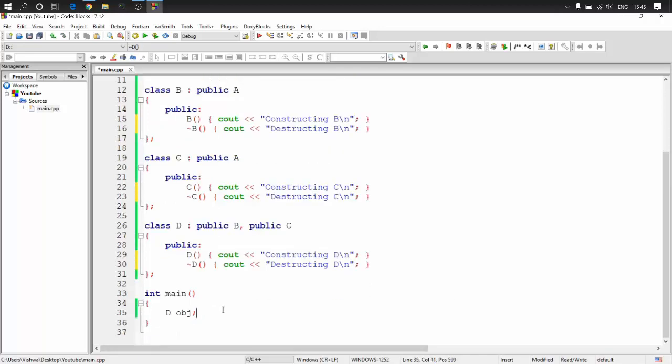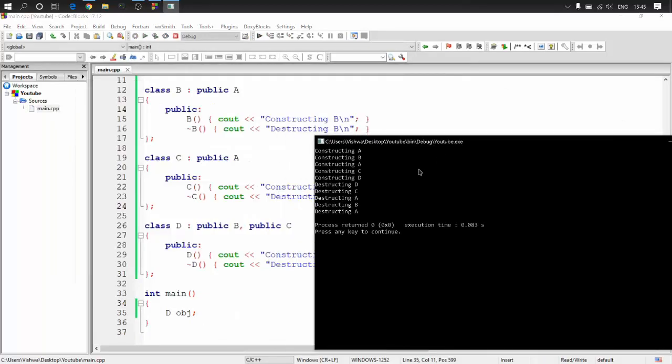Now if we run this particular program, what do you have? You have constructing A, constructing B, constructing A, constructing C, and then constructing D. And that makes sense, because we are first inheriting from B, and B is in turn inheriting from A. So first B is going to be created, which basically means that A is first going to be created, then B, and that is going to get inherited into D. Then you have C, which again inherits from A. So first A is created, and then C is created, and then D is created.